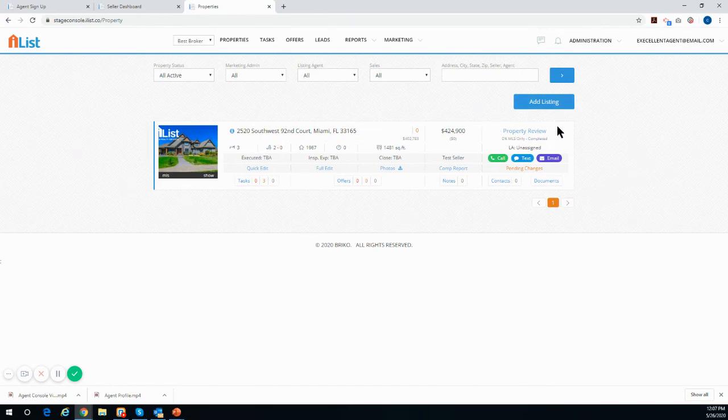Property is in property review. Notice they chose 2% and they completed it. If you need to call, text, or email this client, you can do so right here. This is the price the seller set. This is the automated value that your platform gave them. You can see that, and we've got all the property details right here.